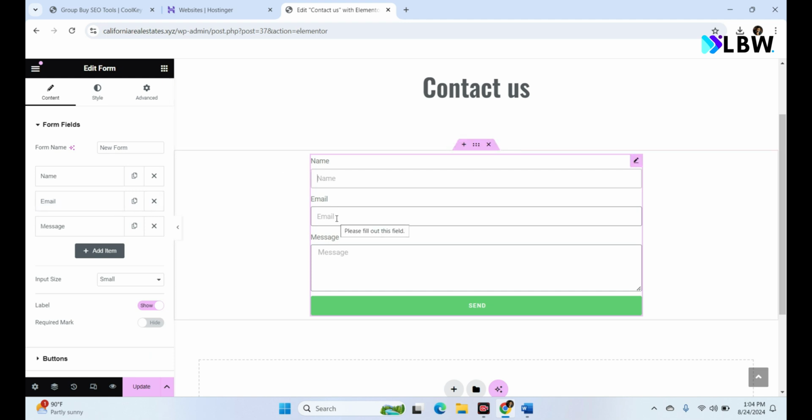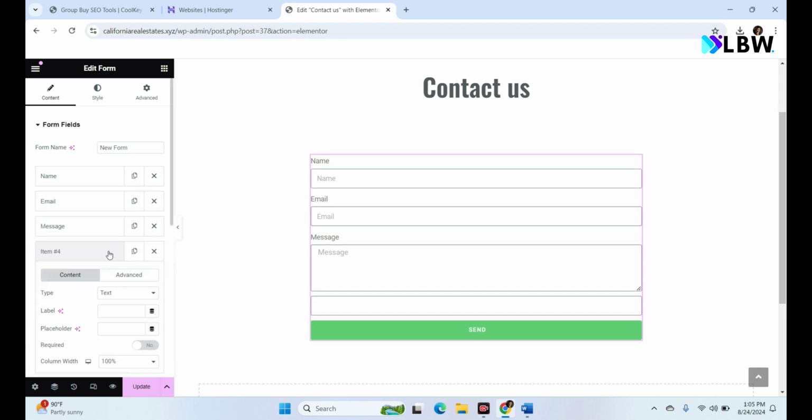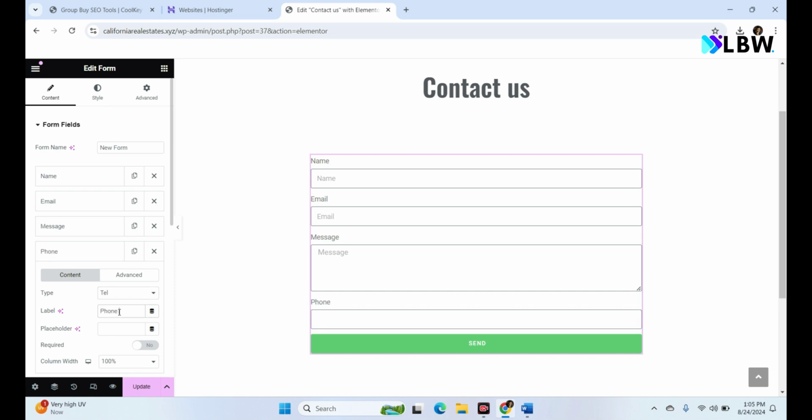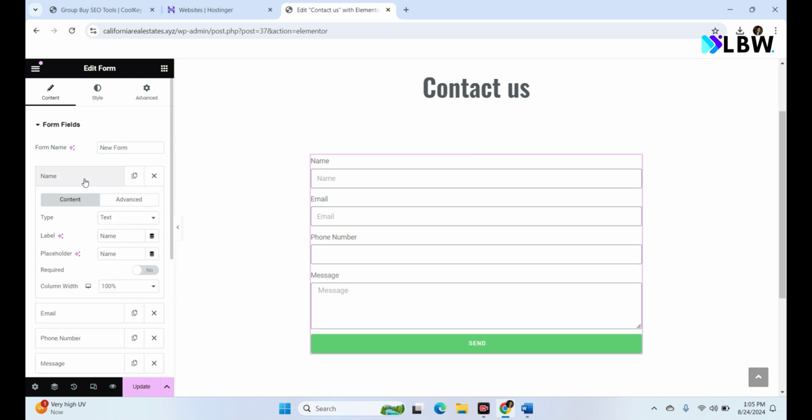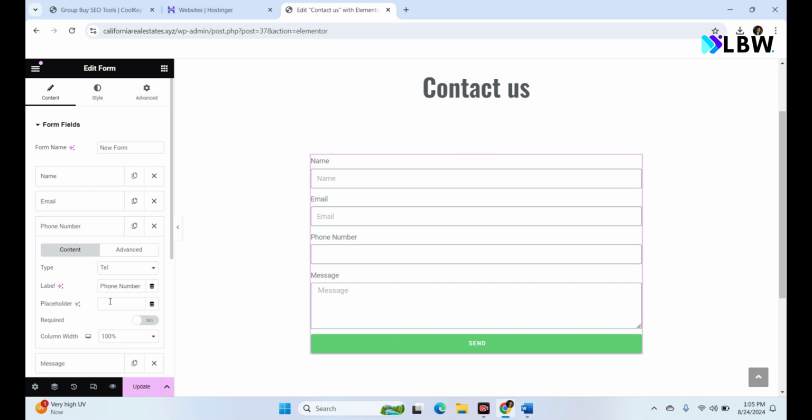Here are name, email. Now we will add the mobile number. Here you can select type, telephone. It's a phone number. Now just drag it above. Now we need to add the placeholder text for the phone number. Now it looks good.